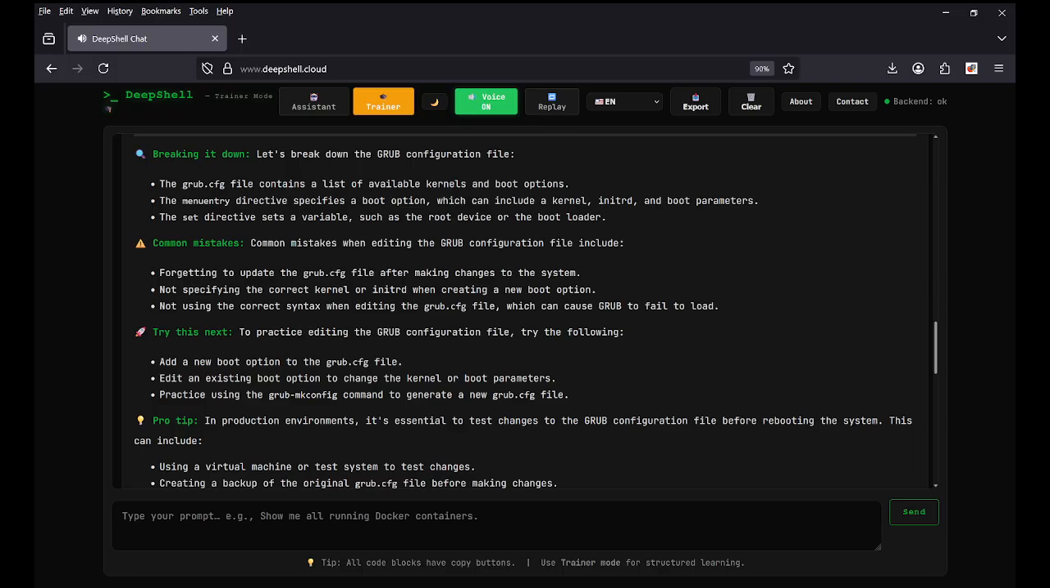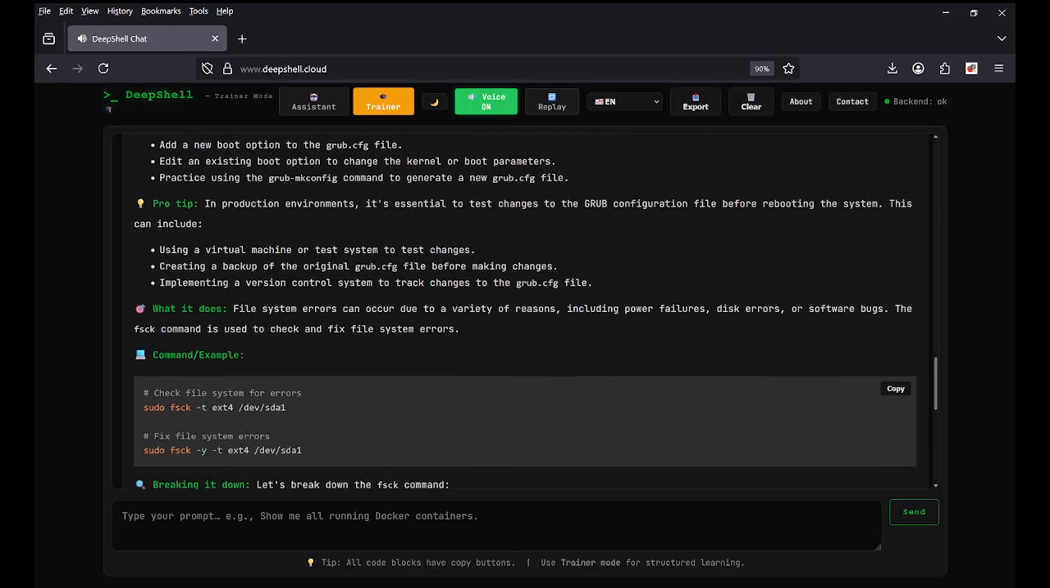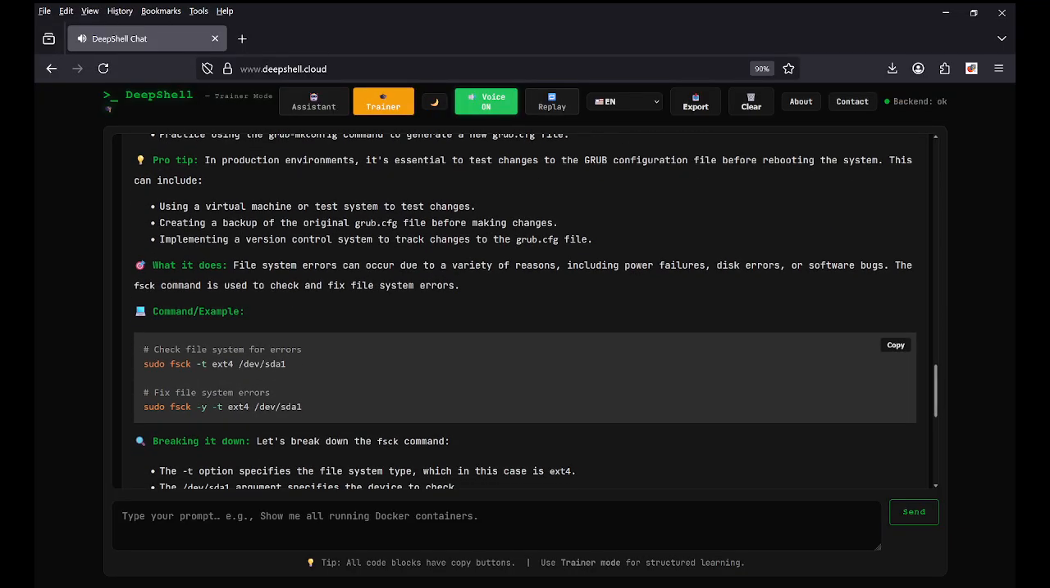Pro tip. In production environments, it's essential to test changes to the GRUB configuration file before rebooting the system. This can include using a virtual machine or test system to test changes, creating a backup of the original grub.cfg file before making changes, implementing a version control system to track changes to the grub.cfg file.